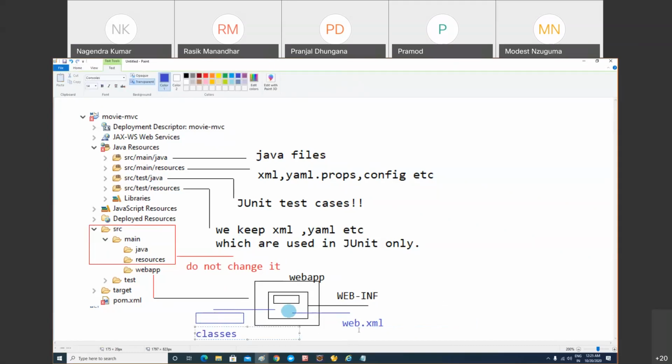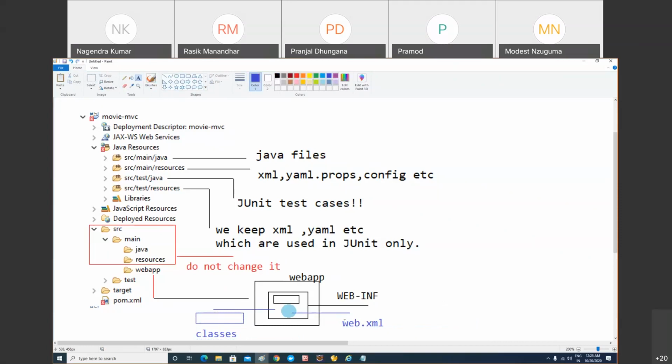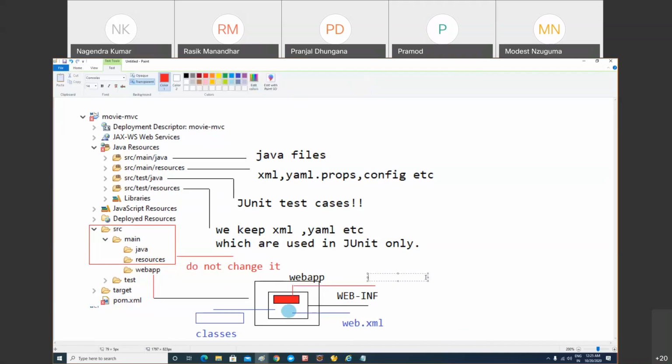You can't change it. Web-inf is standard. Web.xml is standard. Lib is also there, but we have a lib folder also. Remember when somebody was teaching you JSP servlet, she might have taught you to keep your MySQL connector in which folder? In lib. I'm talking about that lib folder. So the lib folder is a library where you can keep all your jars.